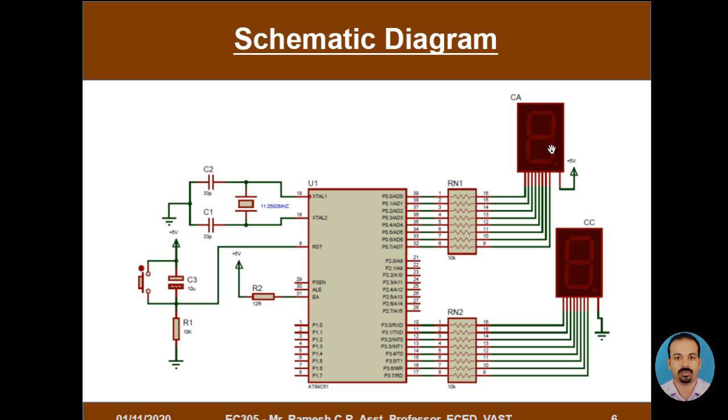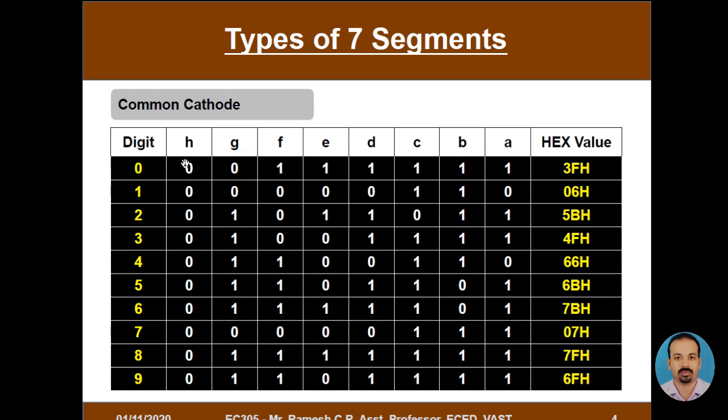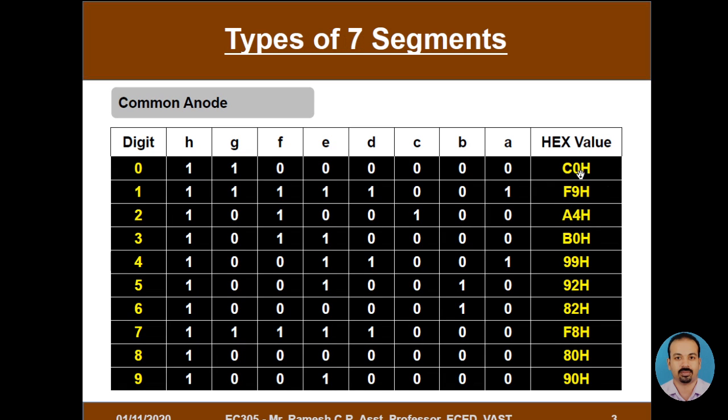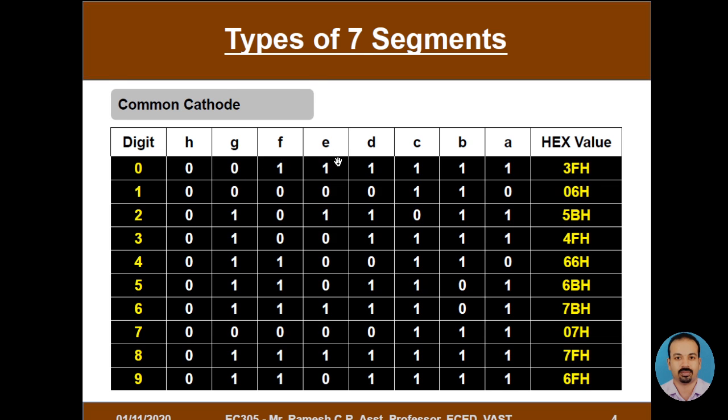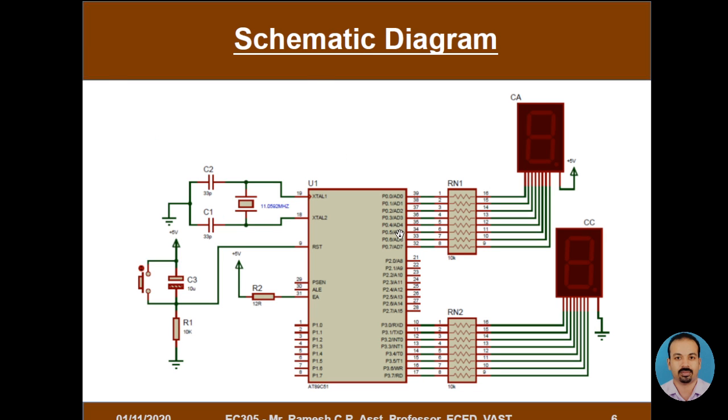So if this is a common cathode, I need to pass that particular value. We have seen that if I need to turn on 0 in this 7 segment, for common anode the value is C0. I need to pass the value C0 to port 0 as per this schematic, and for common cathode, if I need to display 0 in this common cathode type 7 segment, I need to pass the value 3F to port 3.